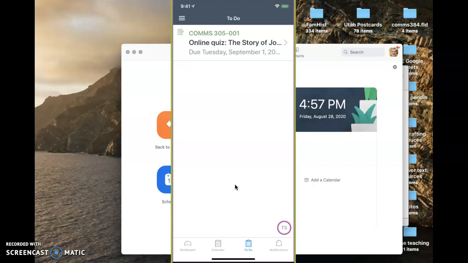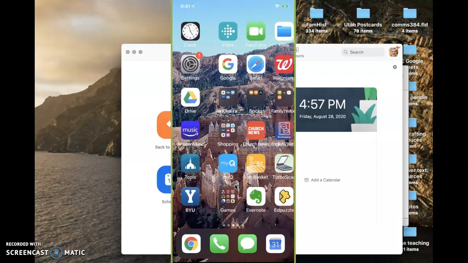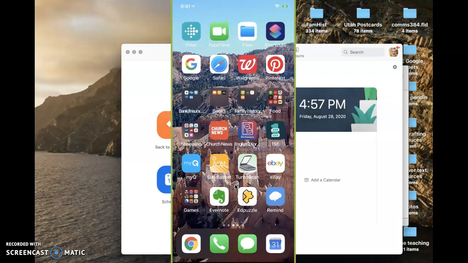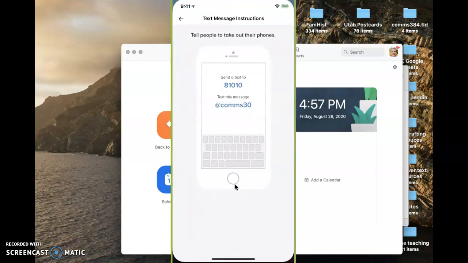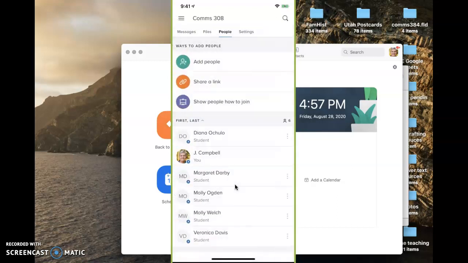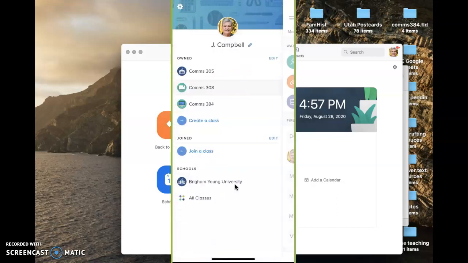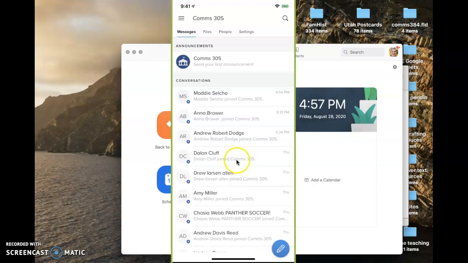So let's look at that. I want to just quickly show you the Remind app. Most of you have responded to a text message I sent to you. I still have like 5 or 6 students that haven't yet. You'll need to set that up through email, through the web. You can download this Remind app here, and here is, we'll go to Comms 305. Here's who's signed up. We still need a few of you to sign up.